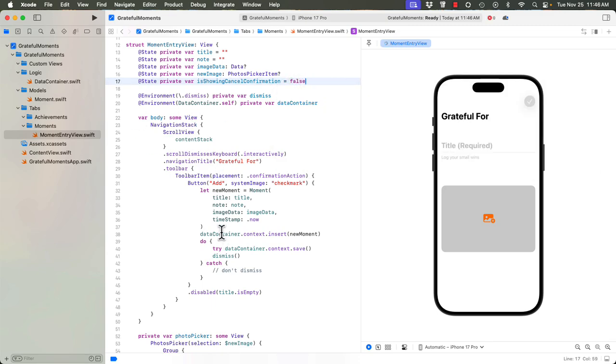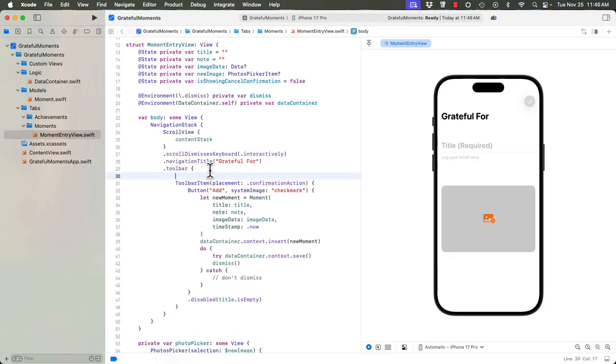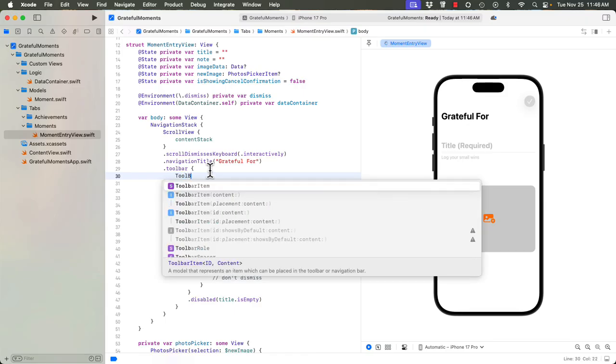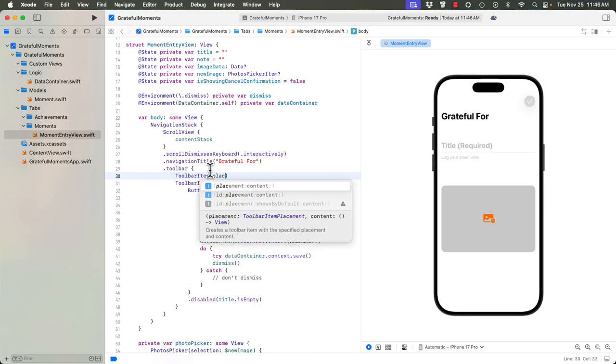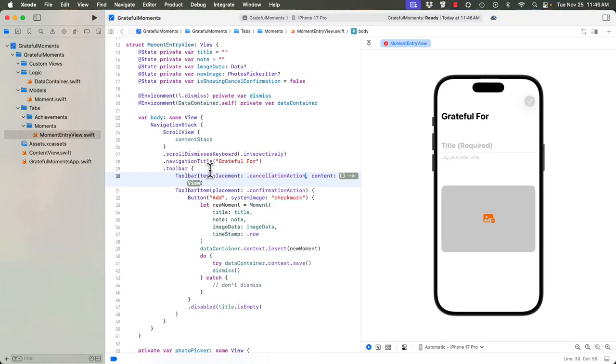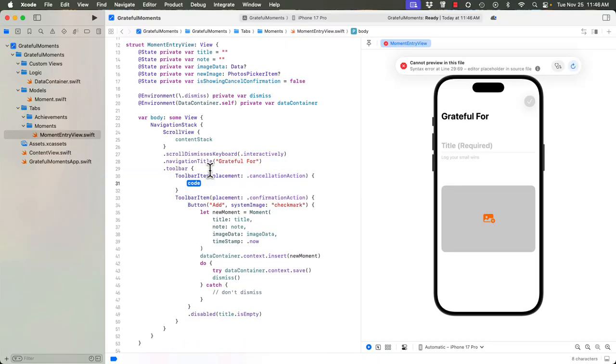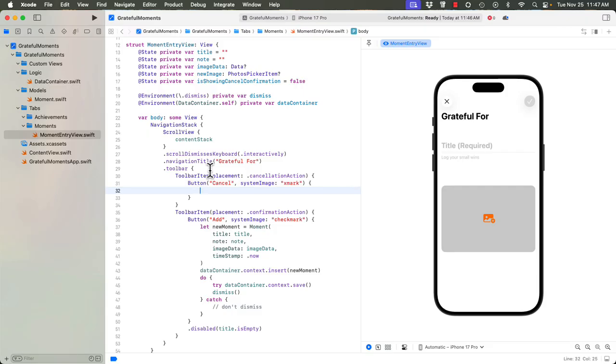Then we create another toolbar, and we can create it here above the button. So we're going to say ToolbarItem, and its placement is going to be .cancellationAction. I press tab, and I press return, and now I have my code block, and we want a button that is a cancel button, and its system image is going to be xmark.